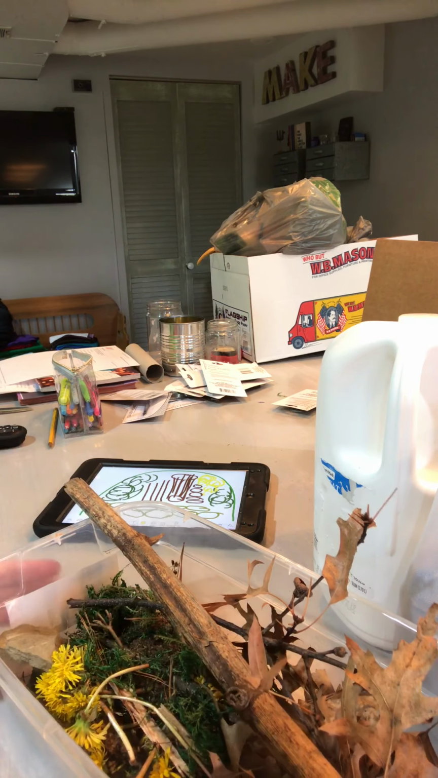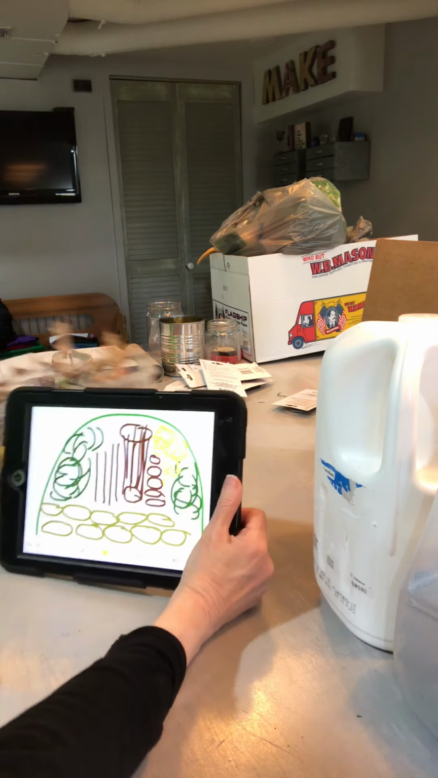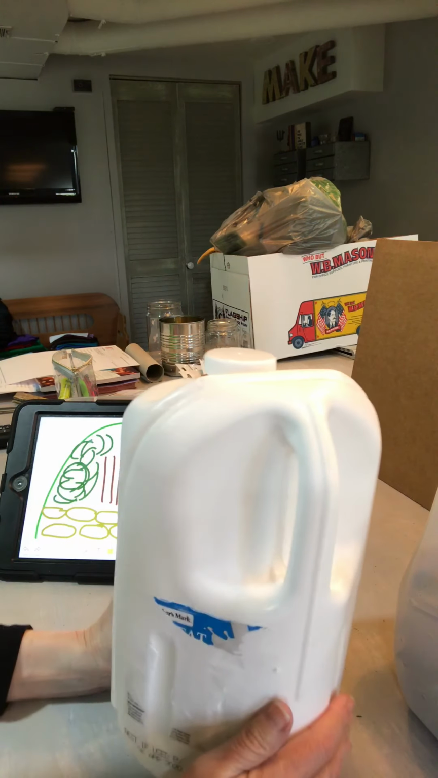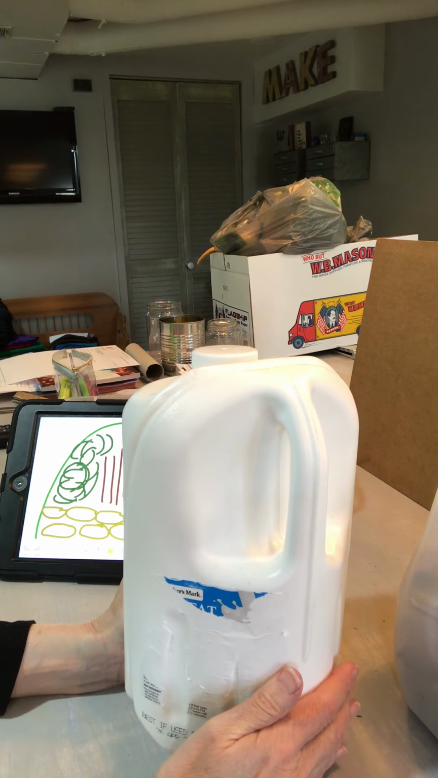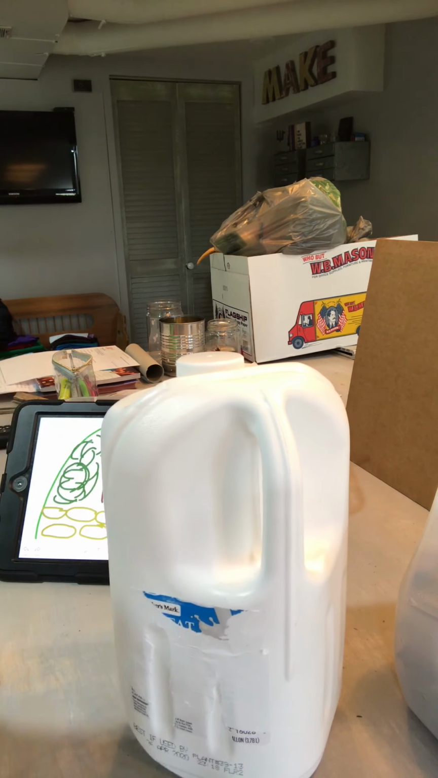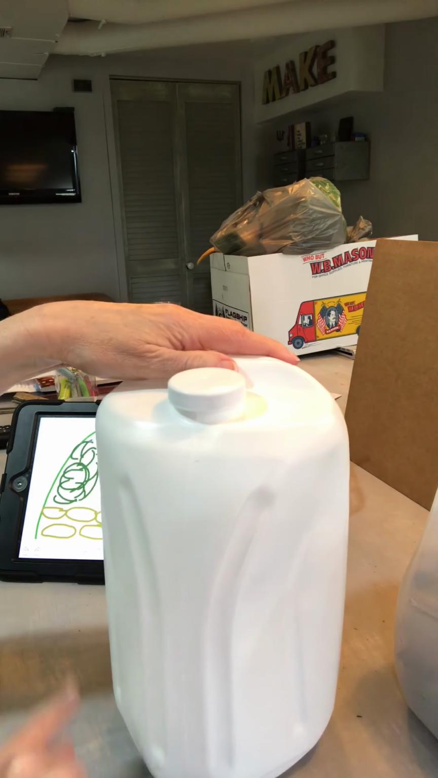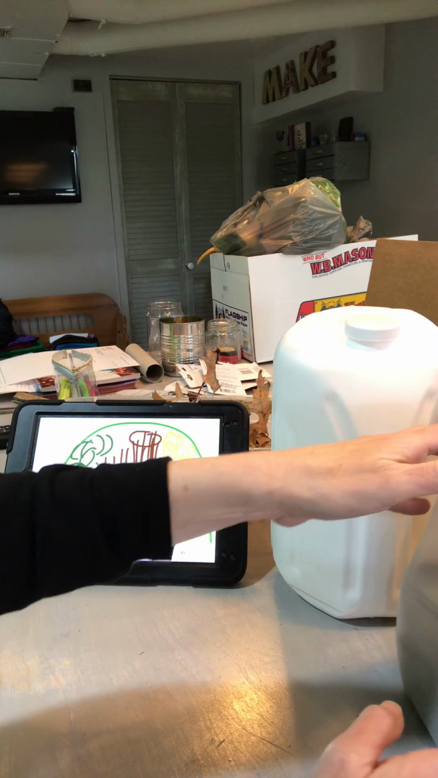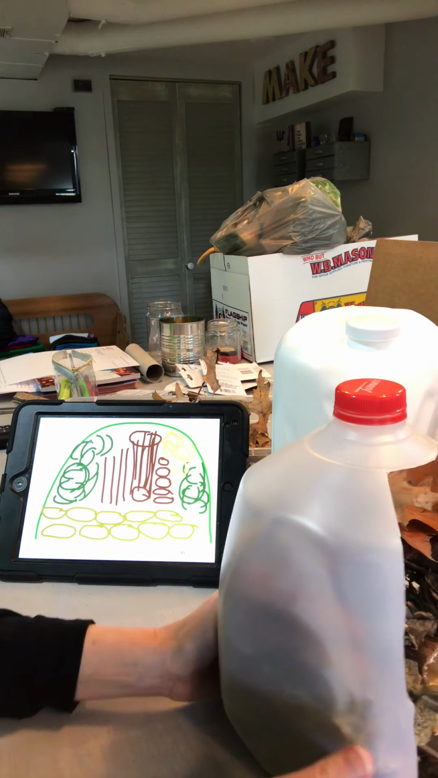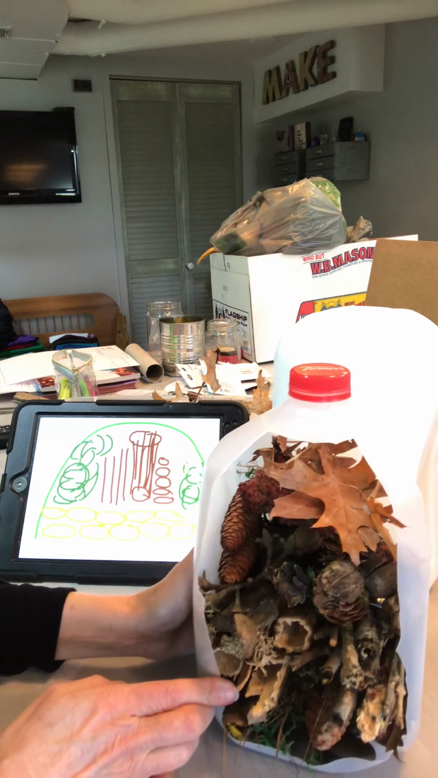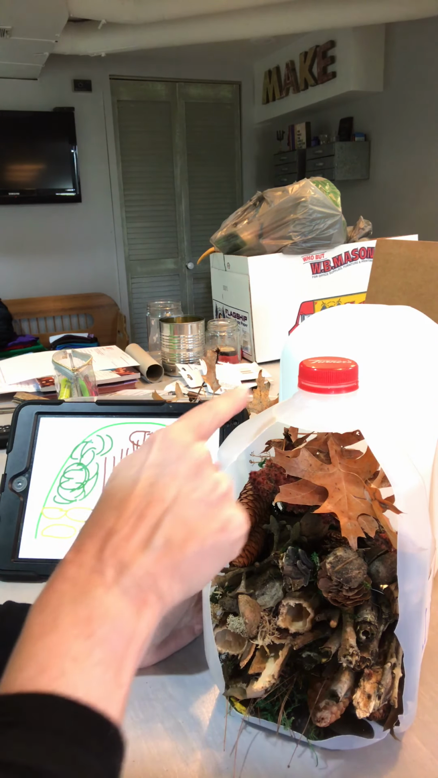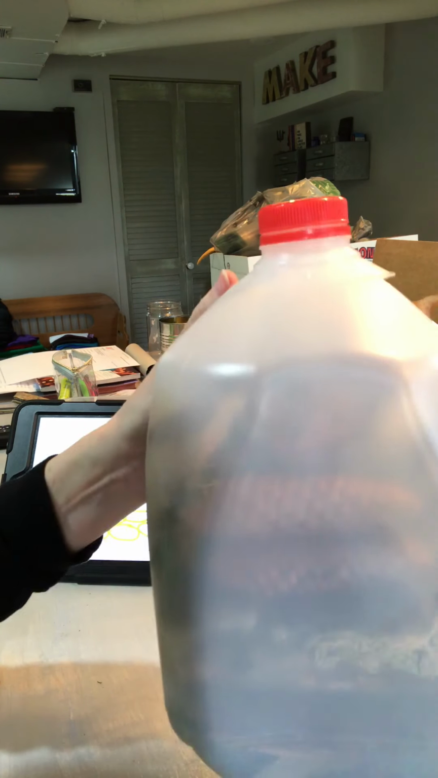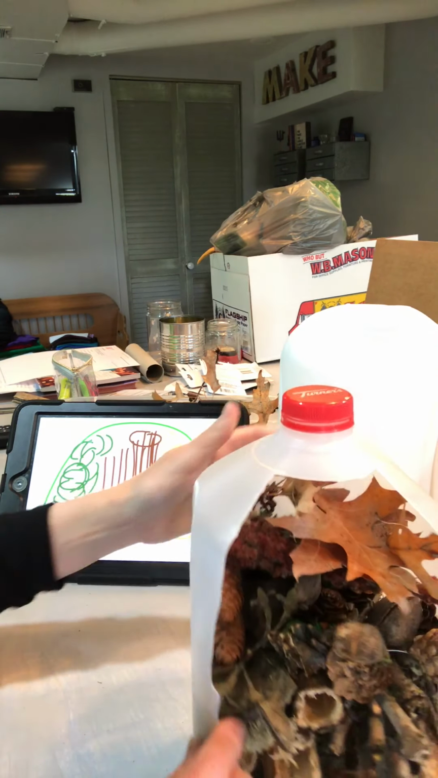So I took a milk jug. Let me get my drawing back up here so we can still see it. I took a milk jug. It was empty. I bet you guys have a lot of these at home. And I'm a grown-up, so I was able to take a knife and I cut an arch out of it. Now let me turn mine around to show you. So I used this kind of milk jug. And when you turn it around, you can see that I cut an arch out of it. I like to leave the handle there so I can put it exactly where I want it in my garden.